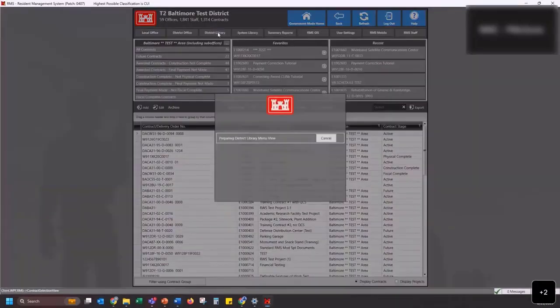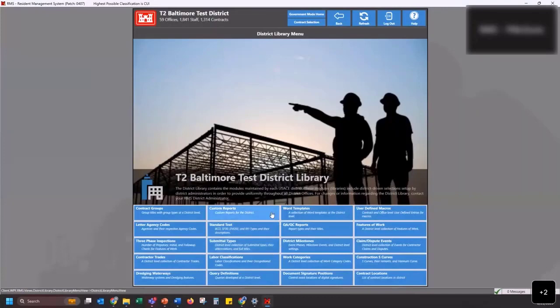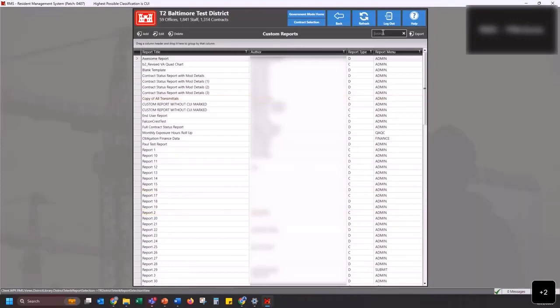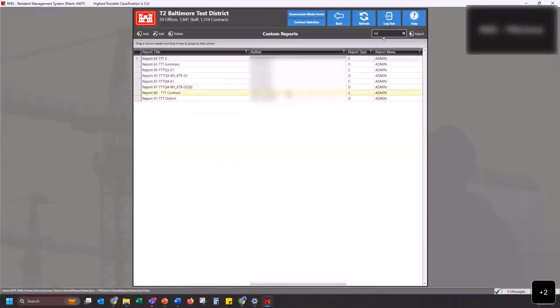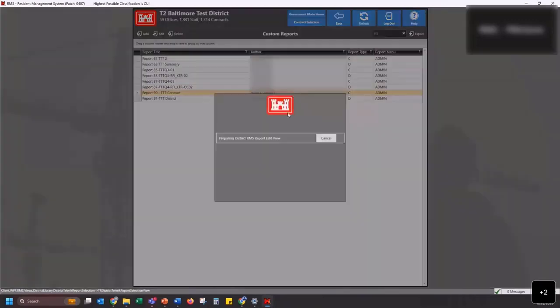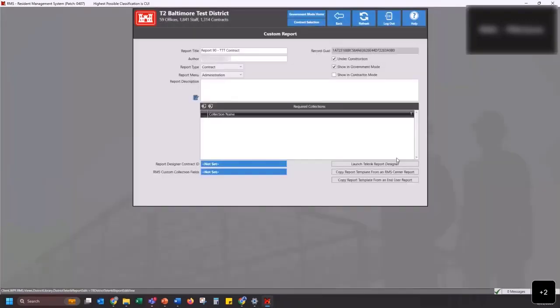So we'll go to District Library, and that's where we're going to find our custom reports module. And I've got a couple ready for us to use. So we'll start with this contract custom report that I've started.